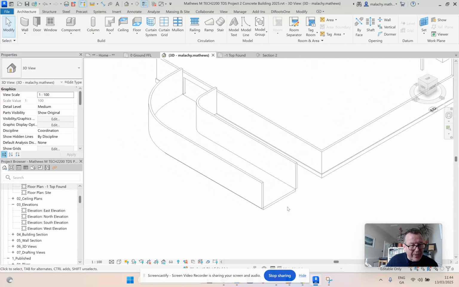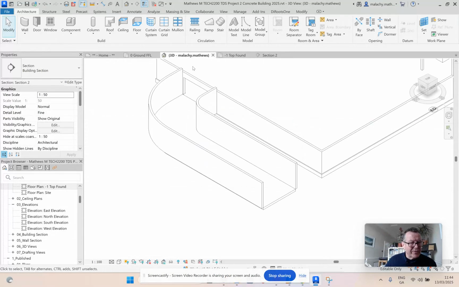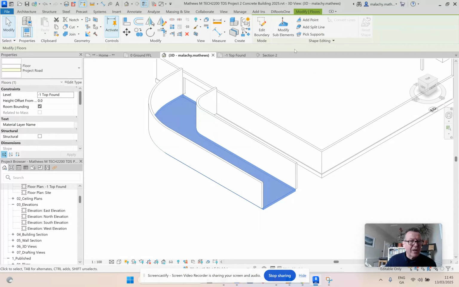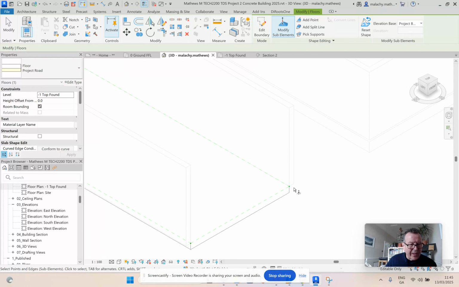So how do we adjust this ramp here? Now let me go back into my section and just get a distance here. So from here to the top is 3.8. All right, to the top is 3.8. So if I select this now, look, go into modify sub elements. What it does is it brings up these green markers here, and you can see that my cursor has changed as well, but I can select these, right, and I can change that to 0. Okay, and then I can select that one and change it to 0.